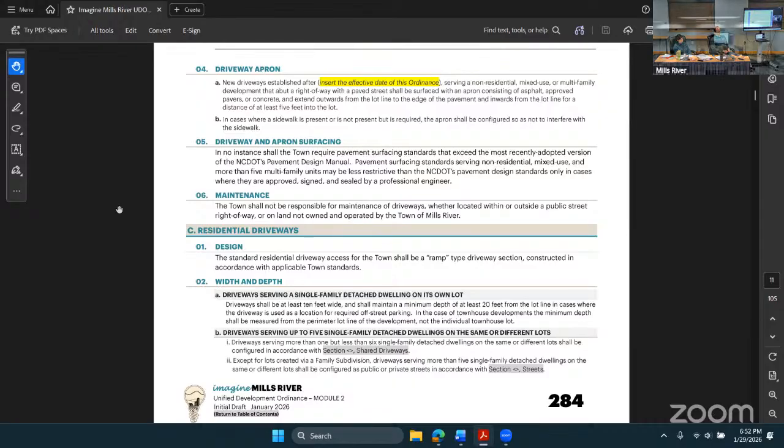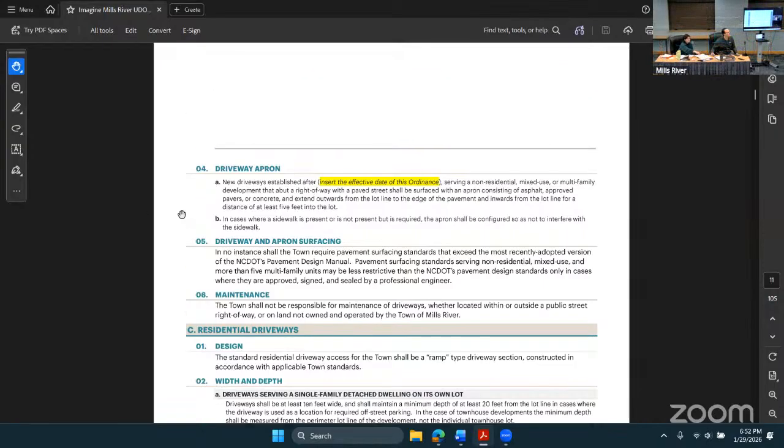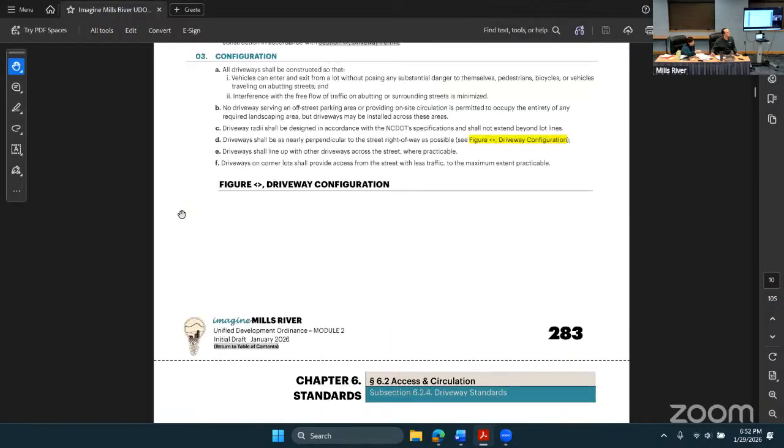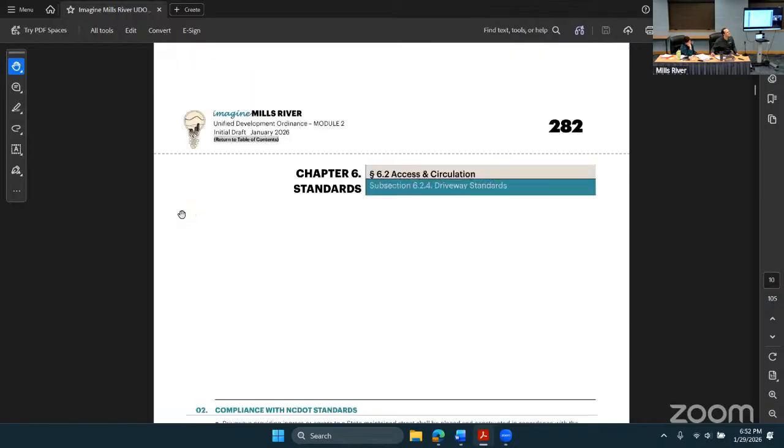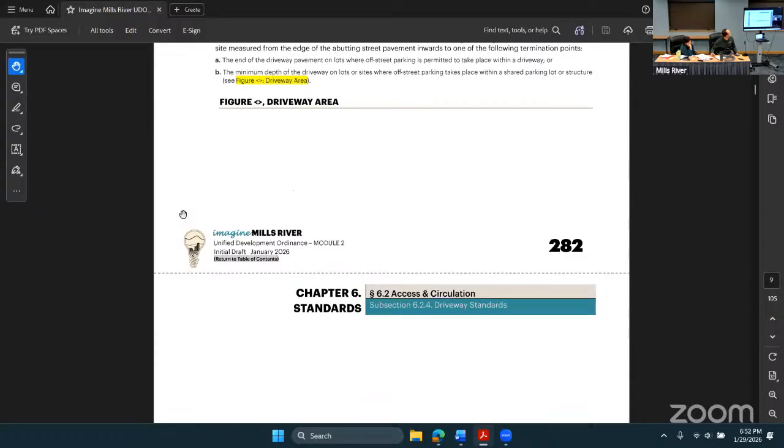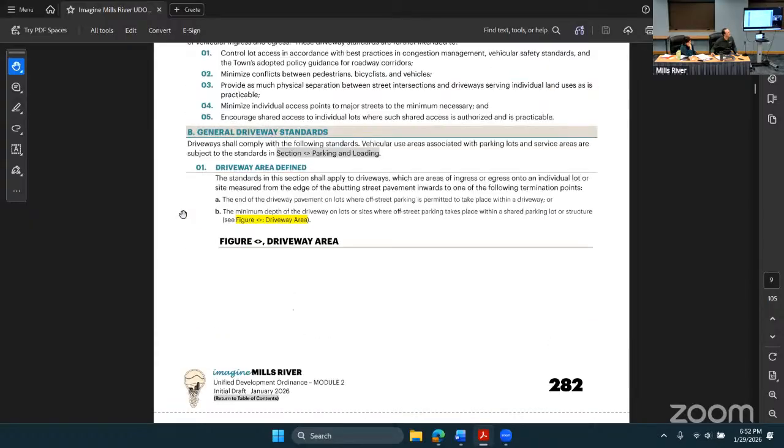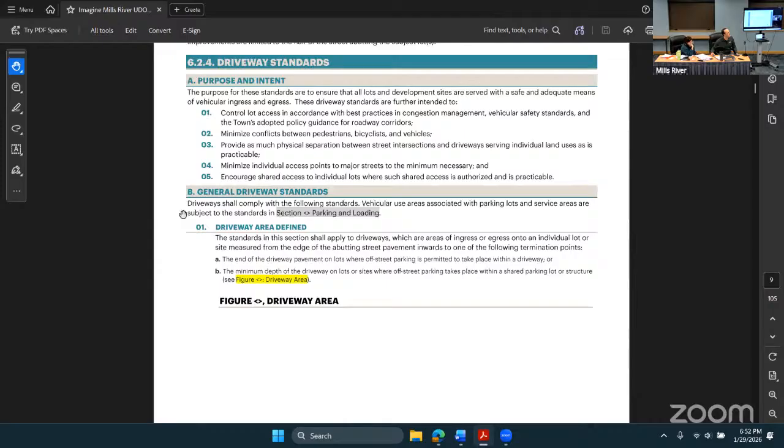Sure. Chad, can we go back a couple of pages? On 281, you mentioned that NCDOT doesn't like when you have to back out, but under B, I'm not seeing where it says backing out.